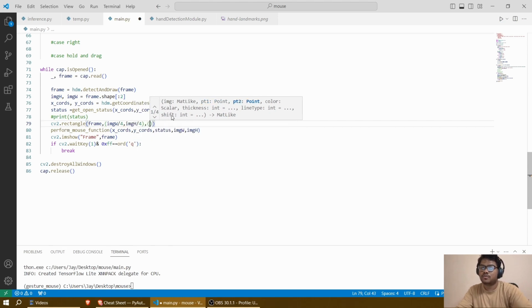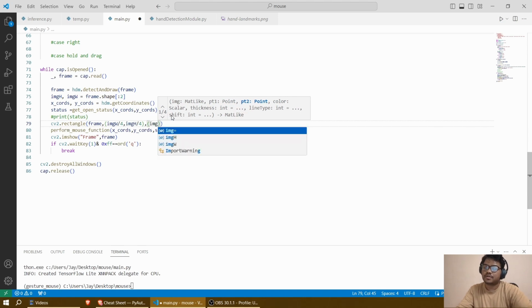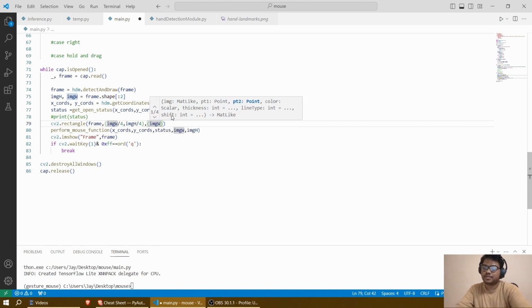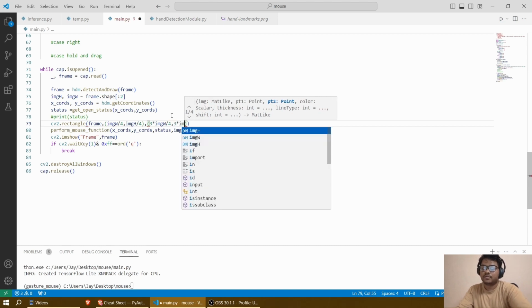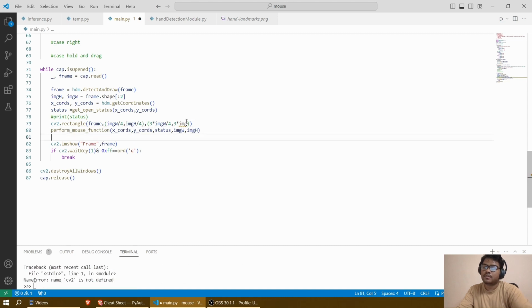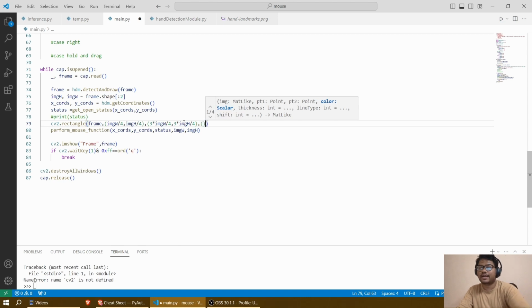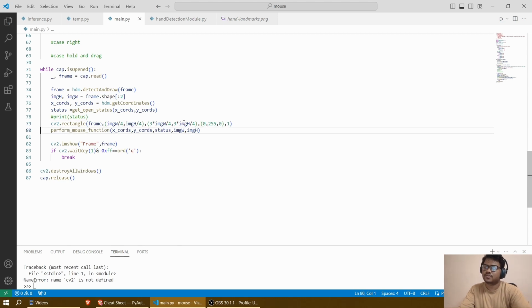and your point 2 would be image width, so this should be 3 into image width by 4 comma 3 into image height. Something's not right, yeah, 3 into image height by 4. Okay, so those are your 2 points, and let's just give the color as green, B G R, and the thickness is 1. That should do it.